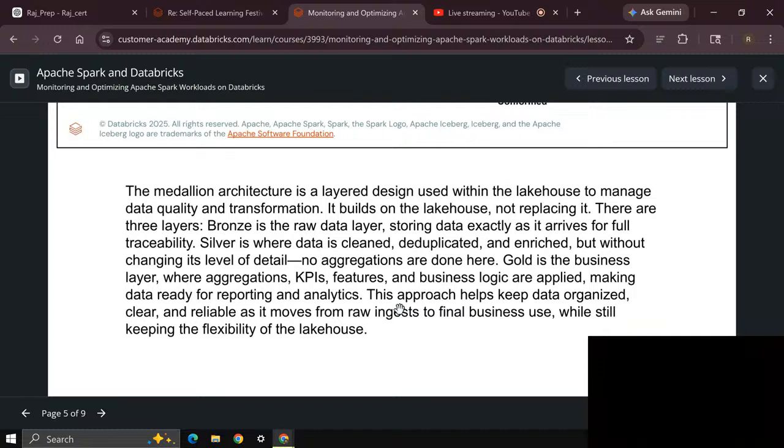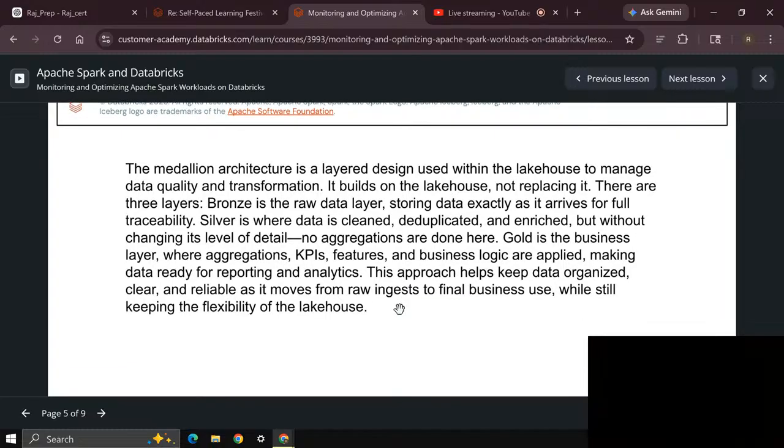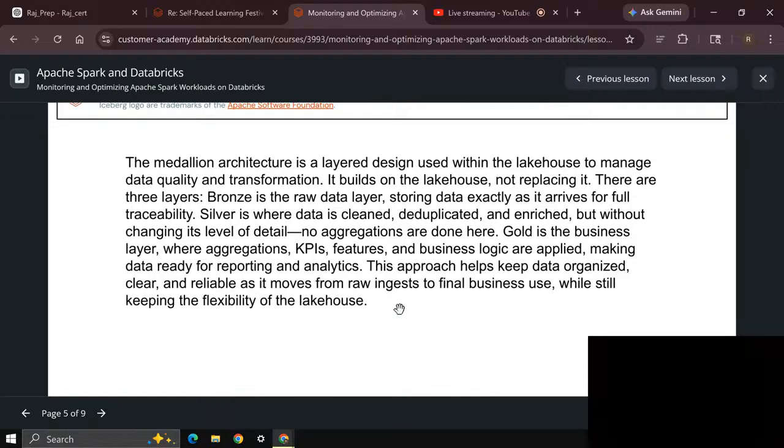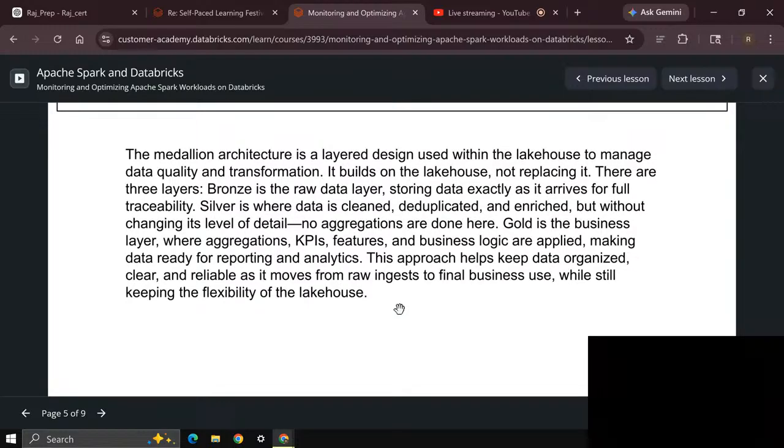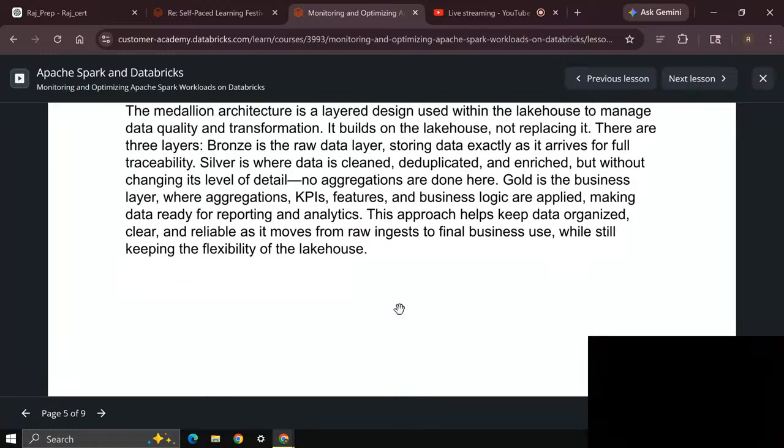Gold is the business layer where aggregations, KPIs, key performance indicators, features, and business logic are applied, making data ready for reporting and analytics. This approach helps keep data organized, clear, and reliable as it moves from raw ingestion to final business use, while still keeping the flexibility of the lakehouse.